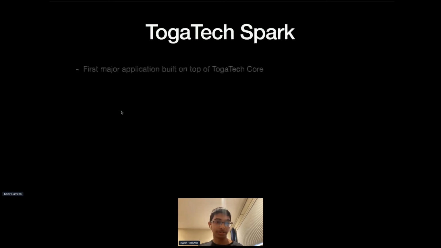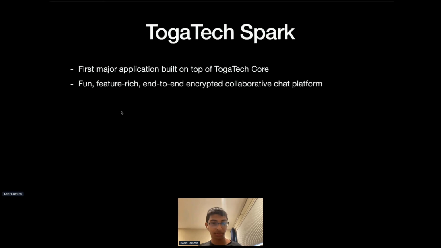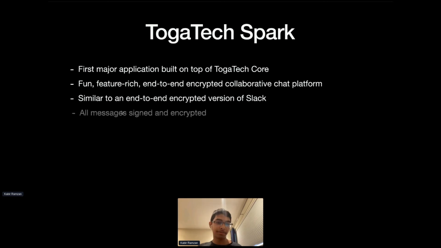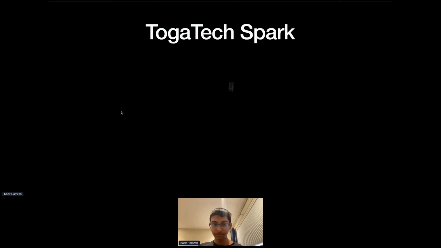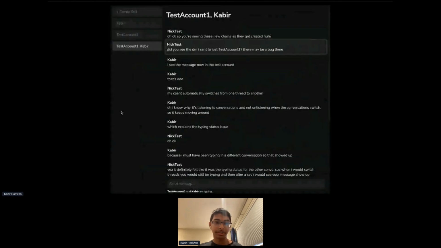And then TogaTech Spark is our first major application built on top of TogaTech Core. It's a fun, feature-rich, and end-to-end encrypted collaborative chat platform, sort of like Slack. Everything is signed and encrypted for that extra security. We have support for direct and group chats, typing statuses, and we're currently working on reactions and profiles. On the roadmap, we're going to be creating these spaces with channels, threads, roles, and more. It's kind of a preview of what we're working on here.